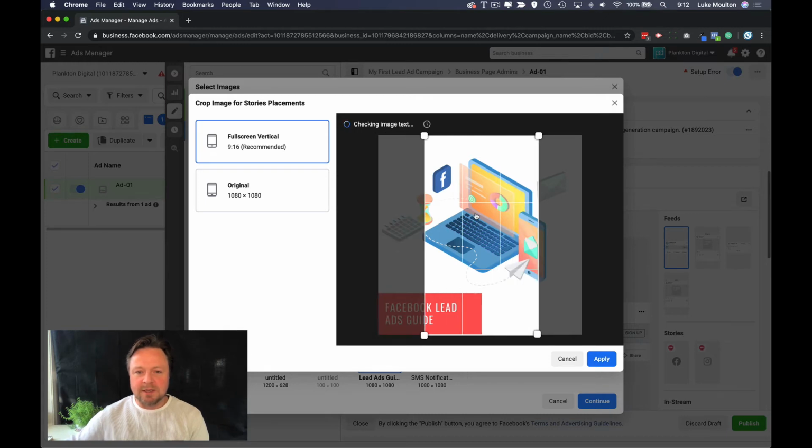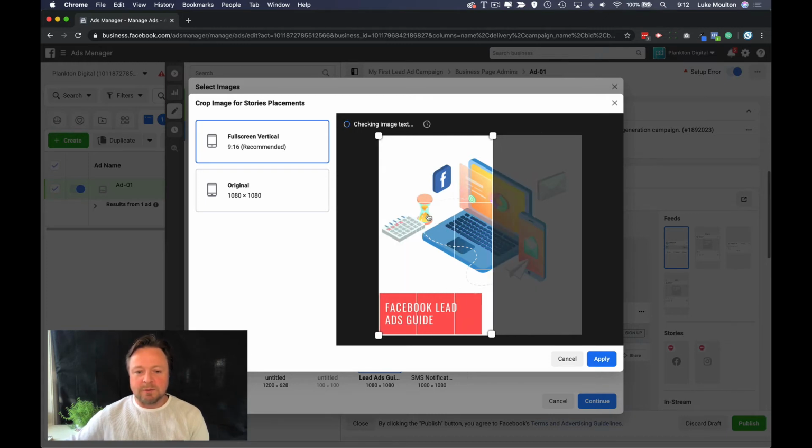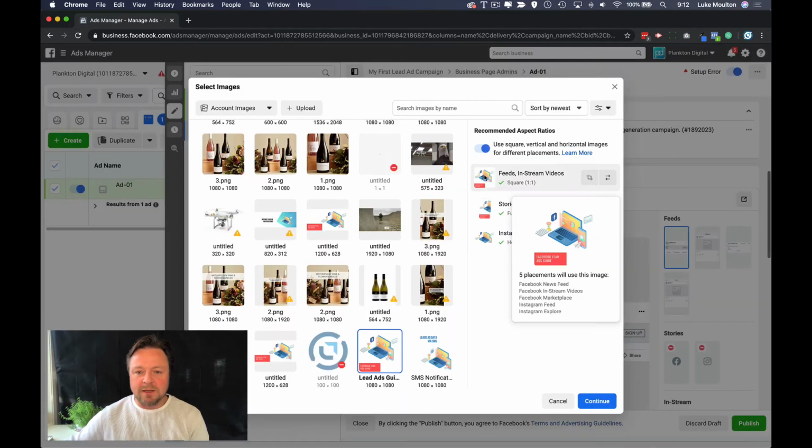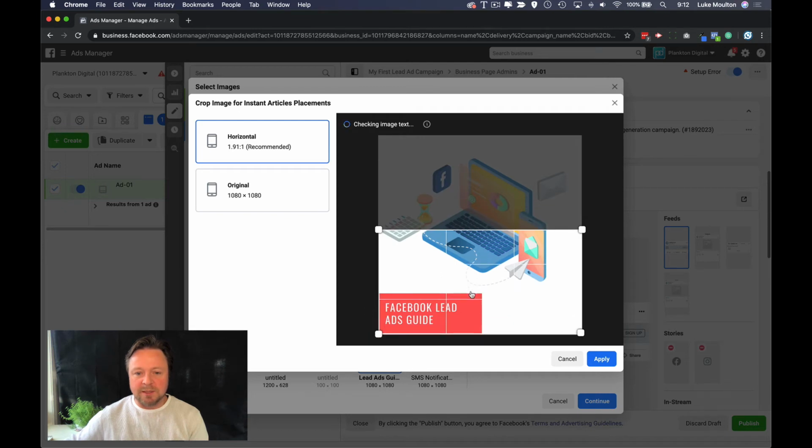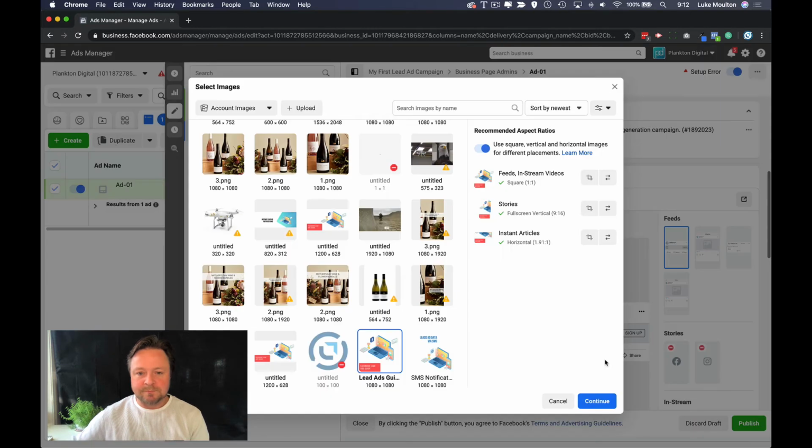In this case, I want the text to be shown, so I'm just going to change that cropping. And in instant articles, I'm going to bring that down as well. They're not perfect, as you could go away and create customized sizes for all the formats that Facebook has, but the easiest way in this case is just to start with a square image. Click continue.